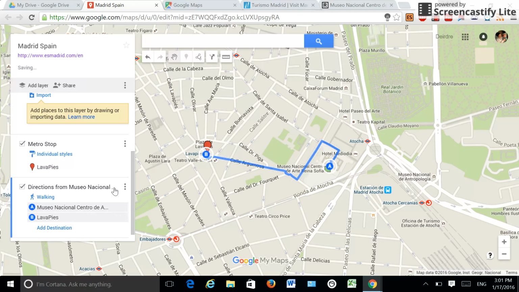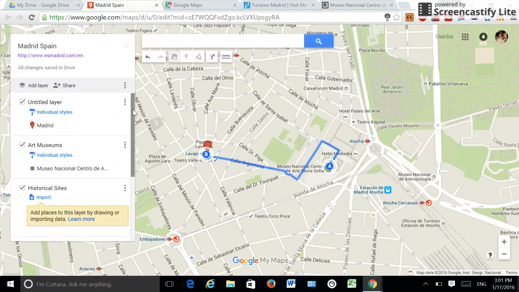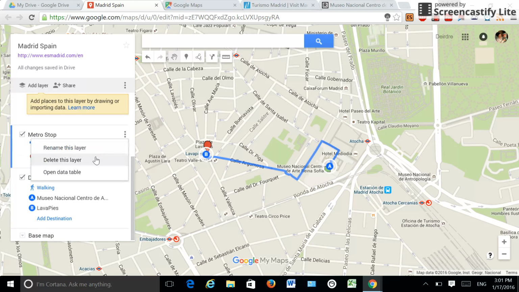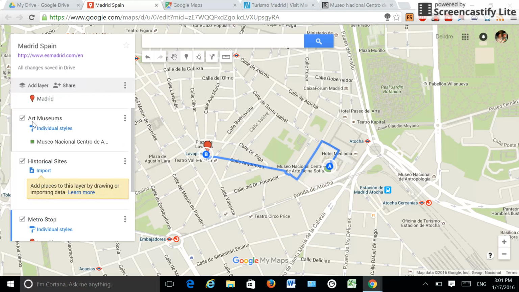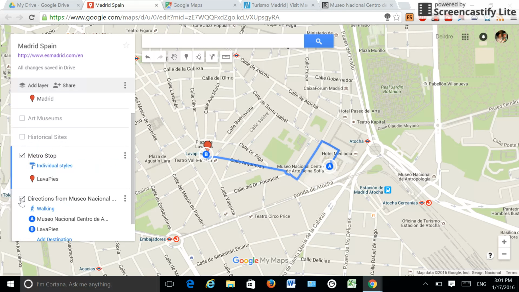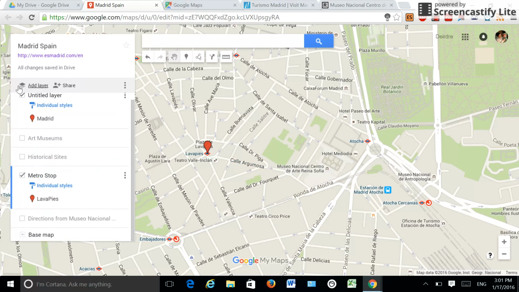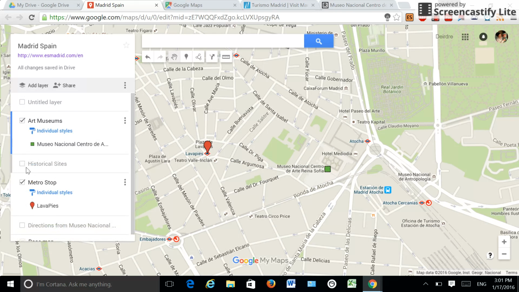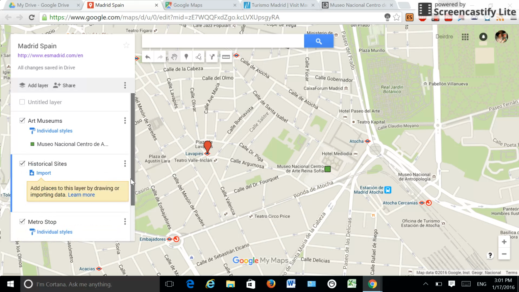So you can add and take off any layers you want to by clicking on the three dots and deleting or renaming. Also, you can just see certain things. So if you uncheck them, now you can only see the metro stop option. You can't see any of the other ones. So that's how you use Google Maps. And this is a cool feature if you're doing math, measuring distances in areas. That's a really fun feature.